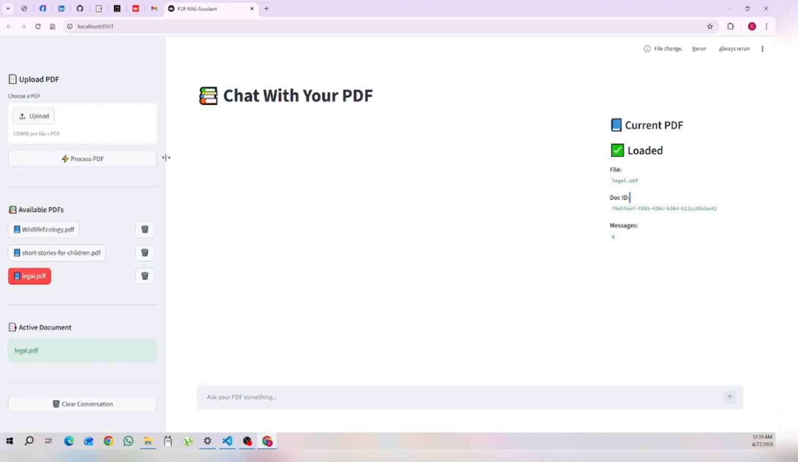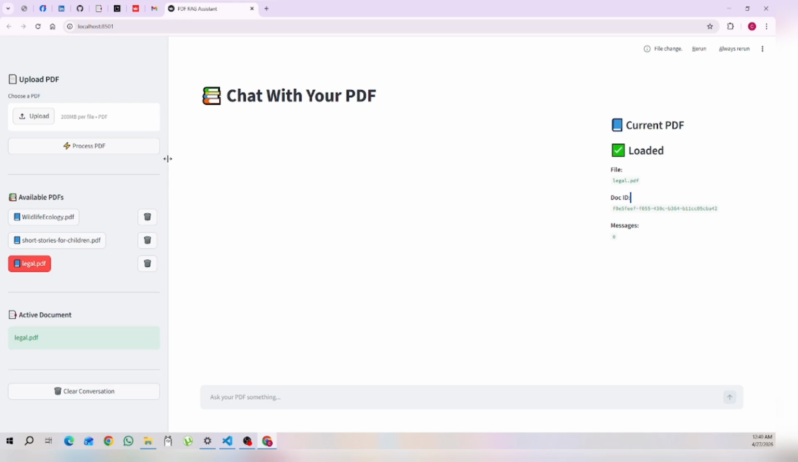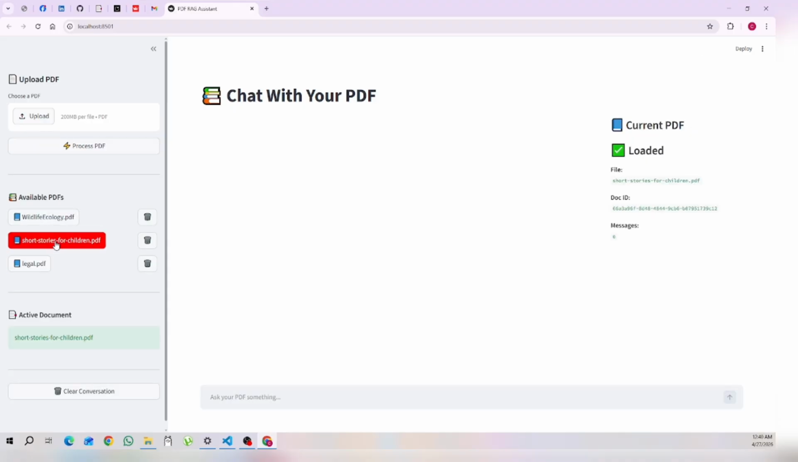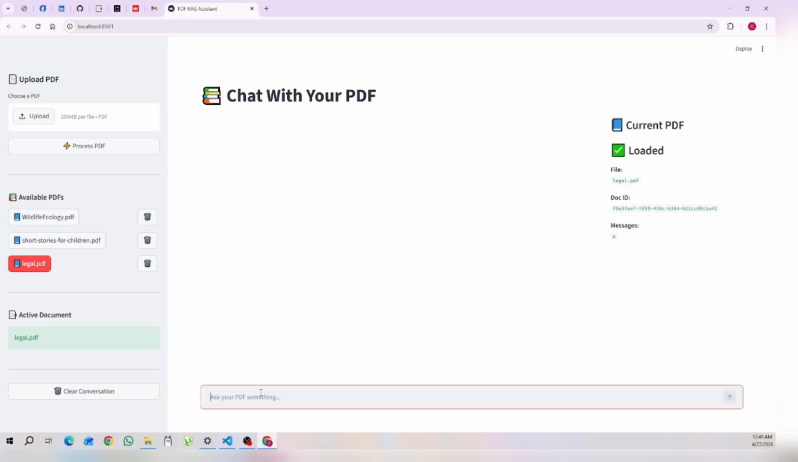When you come here, you get to see the different PDFs that we've uploaded in the past. You can chat with them. You can ask things like, what is this document about? And you get your answers.